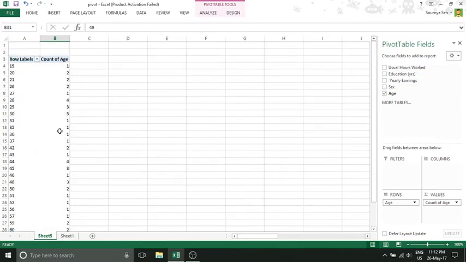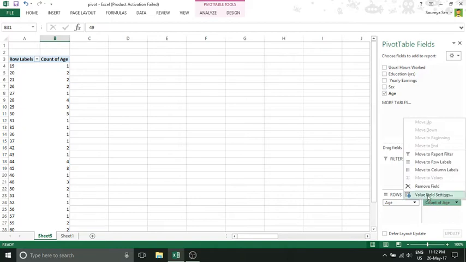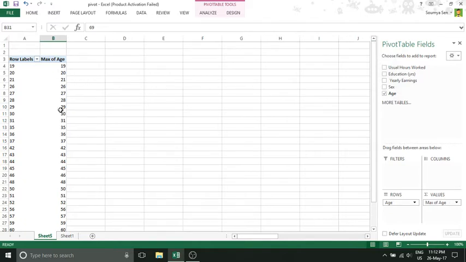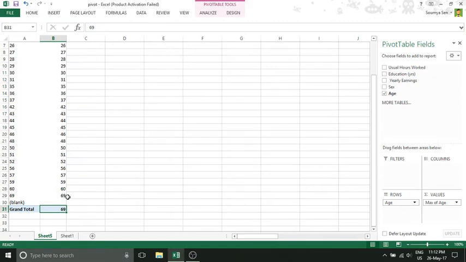Okay, now let's try to find out what the maximum age values are in each of these age groups. So I'll go to field settings. I want to find the maximum. Okay, and it will tell me what the maximum value is. You see, the max value is 69 and 69.